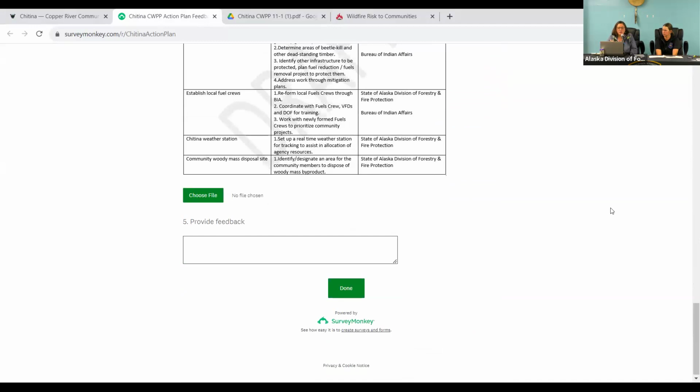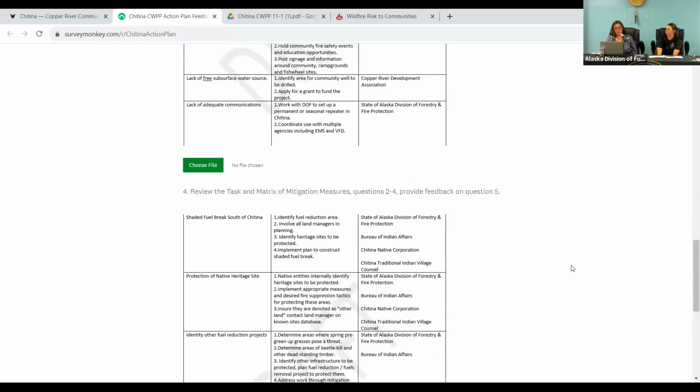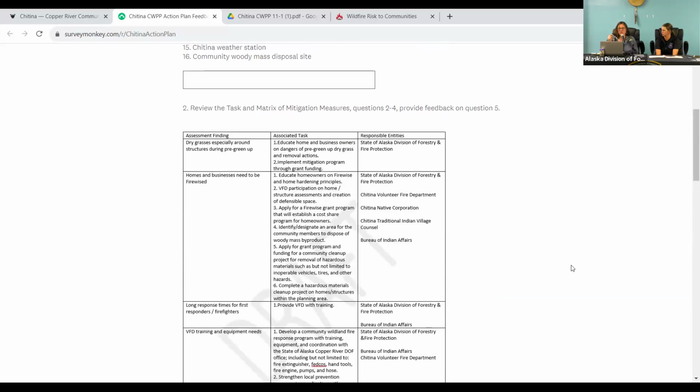It's really important that we hear from you. This is your CWPP. We are writing it for you, and we need your input to make this possible. We also have on the insert of your folders a little business card looking thing that has our QR code. You can also just take your phone out, pull up your camera, scan the QR code, and it's going to take you right to our survey.